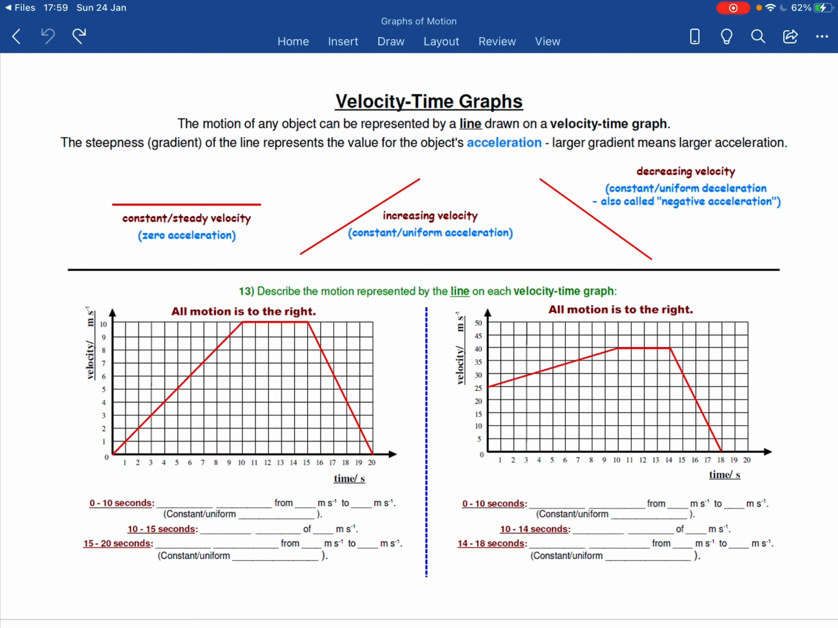At the moment, because we're in third year, we can call these speed time graphs, but you could also call them velocity time graphs. Basically what it shows is the motion for an object over a certain period of time. It could be for part of a journey or for a whole journey, and the line tells us information about the motion of the object.